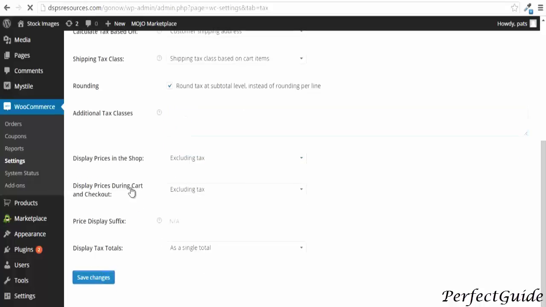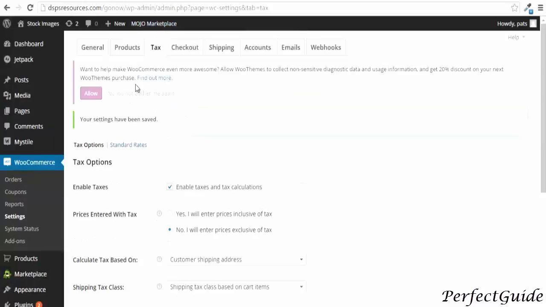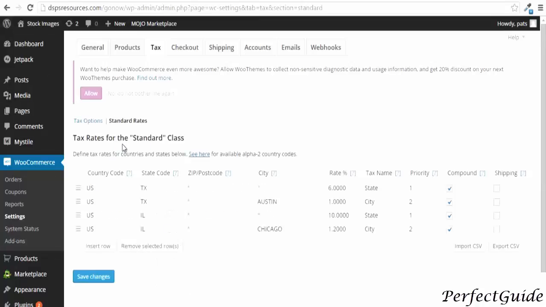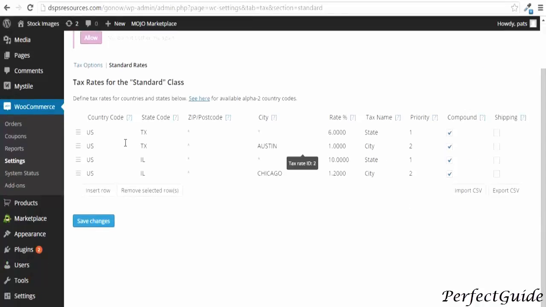And now let's go to standard rates. Now I've set up some rates for the US. The same methodology applies for any country. Click insert row, put in a 2-digit country code, put in your state, and then if this is state tax, you would put in your state tax amount. And this is priority 1.